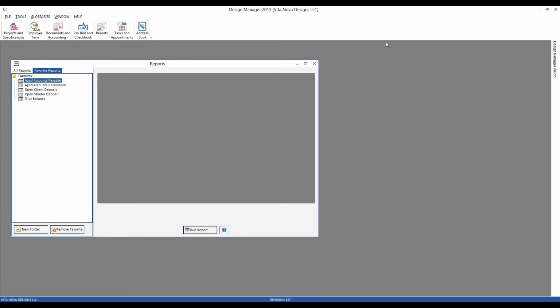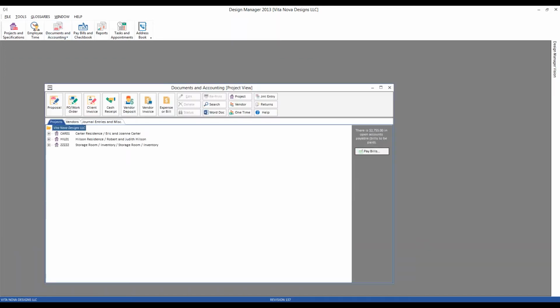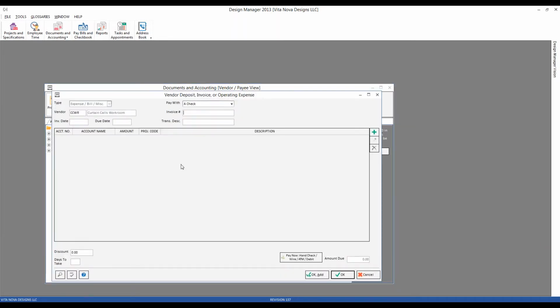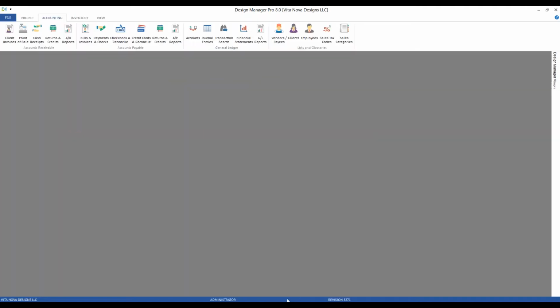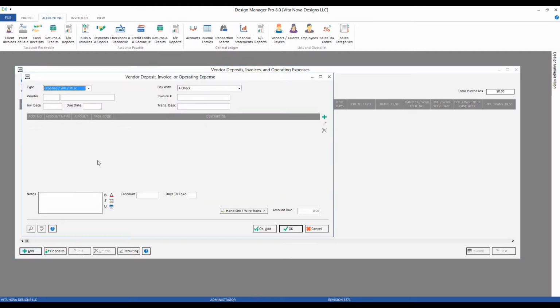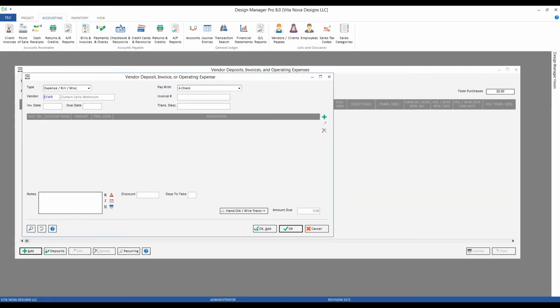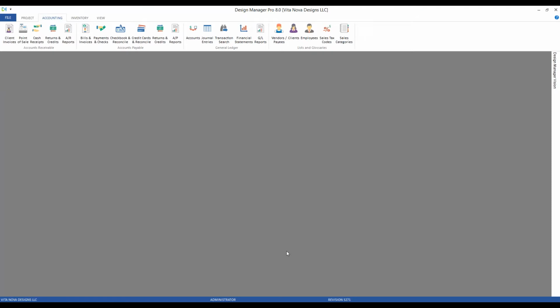So very similarly to our accounts payable input, we go back to our documents in accounting, jump to our vendor view. There's our Curtain Calls. So we'll hit our expense. Again, for our pro users, same way as before, stay in your accounts payable frame, bills and invoices, add expense, and you can put in the information just as we're doing on our Design Manager Cloud.